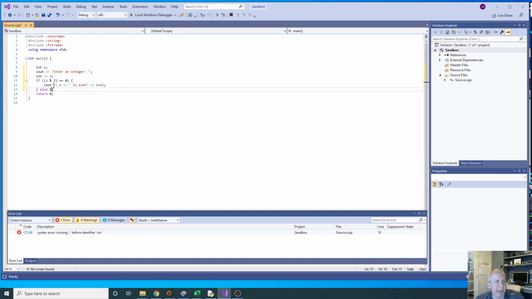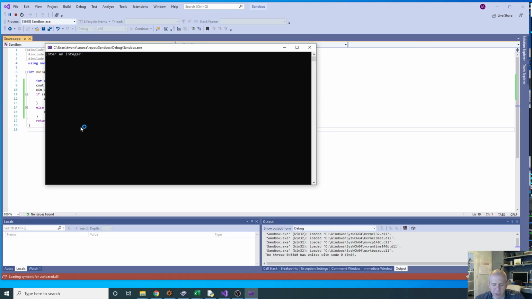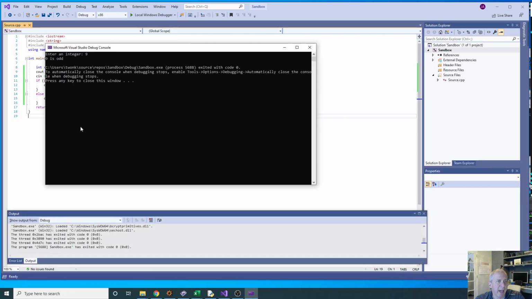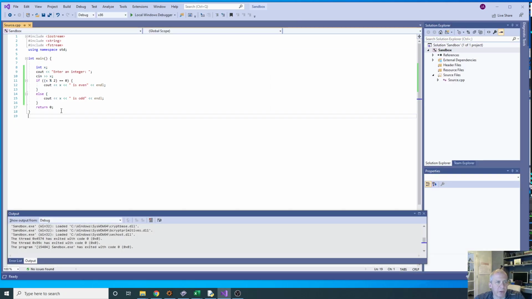I can also add what's called an if else, and I can put inside the else clause what happens if this operator returns false. So you can say if this returns true, do this, otherwise or else do this. Okay, so let's try that. If I enter number 9, it says 9 is odd. That's good. If I enter number 0, 0 is even, good. So this works. It will give us our answer in either the even or the odd case.